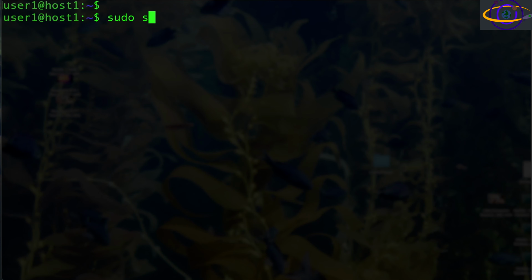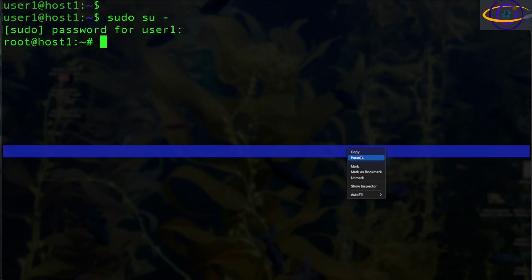Now, the first thing I'm going to do is sudo to root. If you prefer not to sudo to root, you can just prefix all your commands with sudo, or most of your commands. But this is how I'm going to do it. Either way works, though, whatever you prefer.